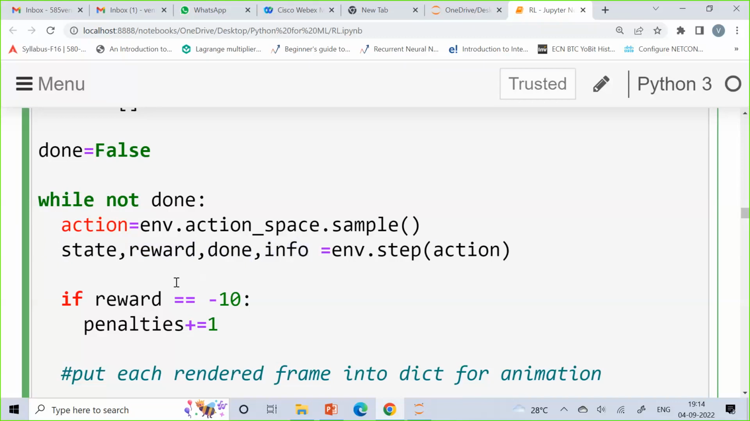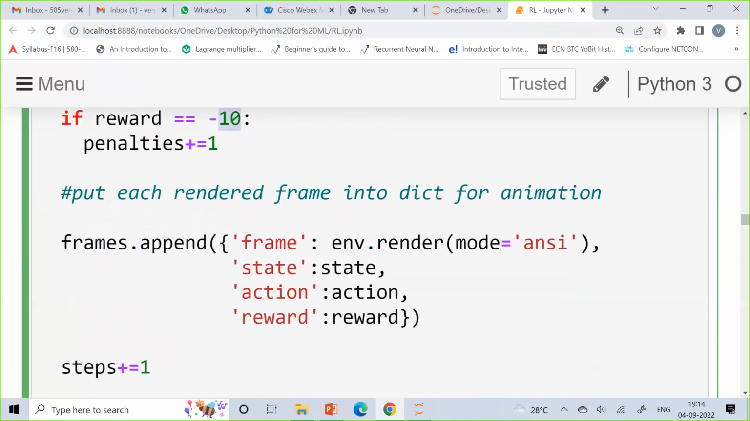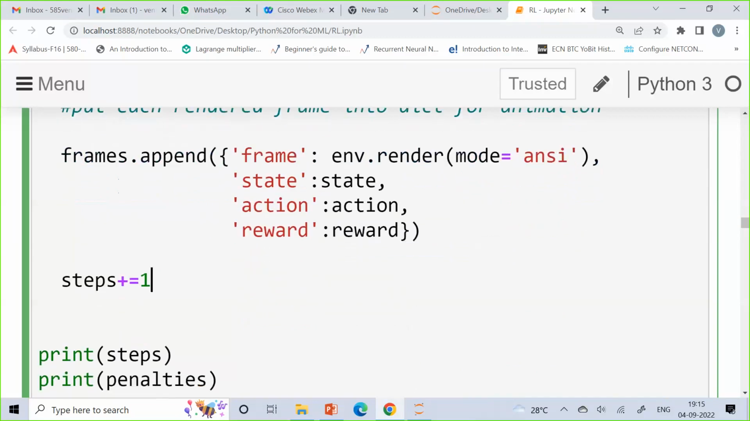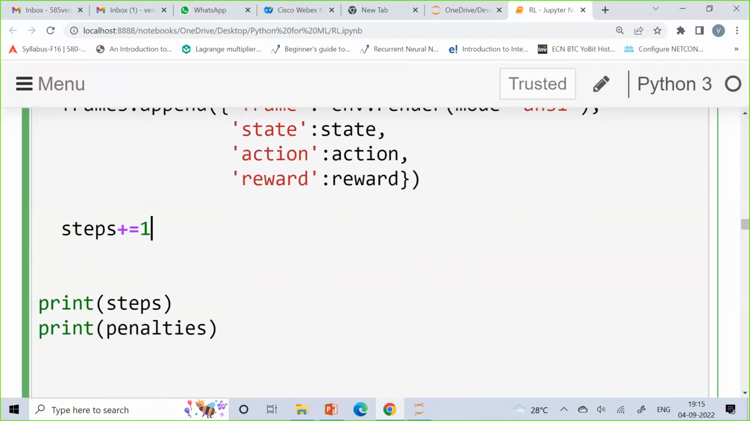All right. So now I'm counting the penalties if the reward is equivalent to -10. And I'm also appending this frame, the rendering of the frame in the ANSI mode, to these frames. And I'm also appending other information, the state of the environment, action and rewards, and counting the number of steps. All right. So I'm finally printing the number of steps and the number of penalties that it took.